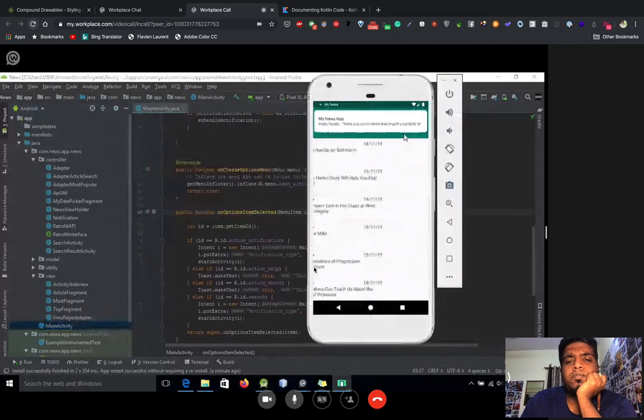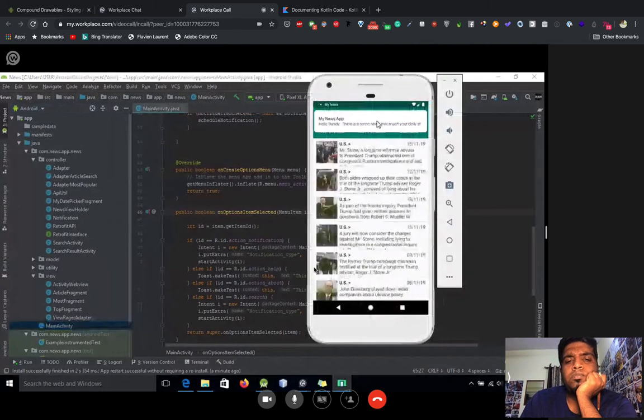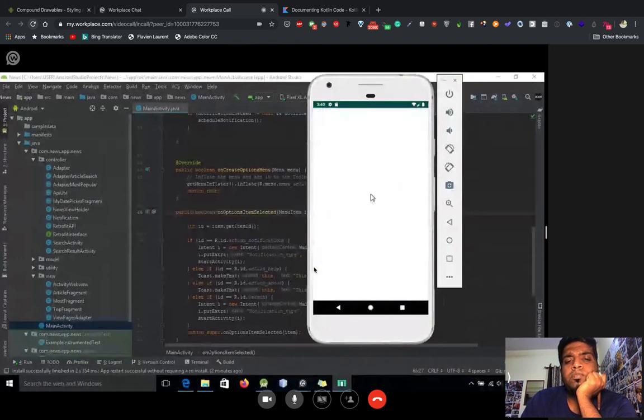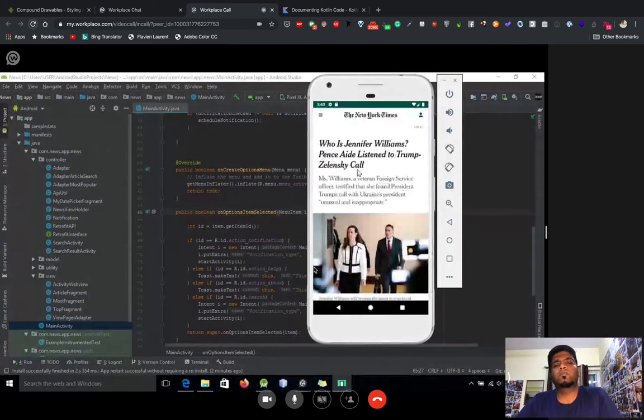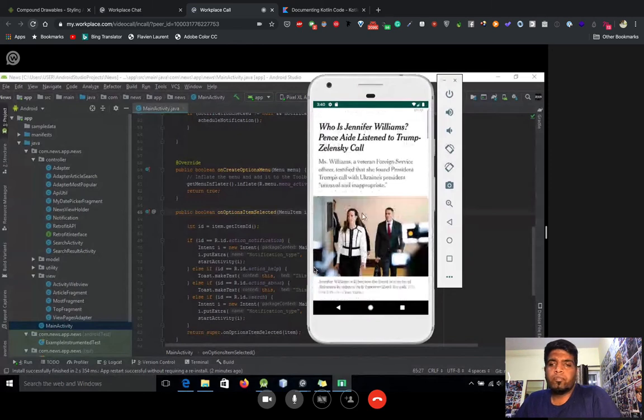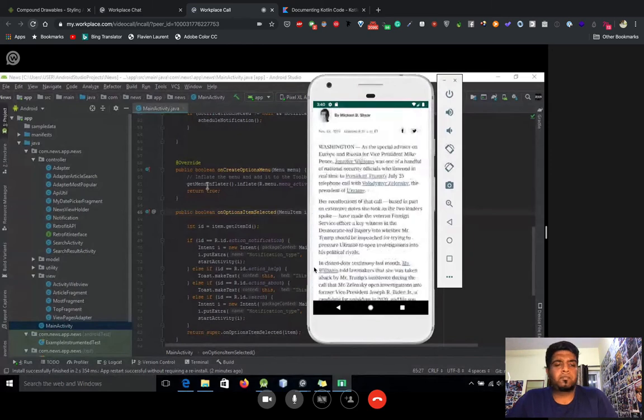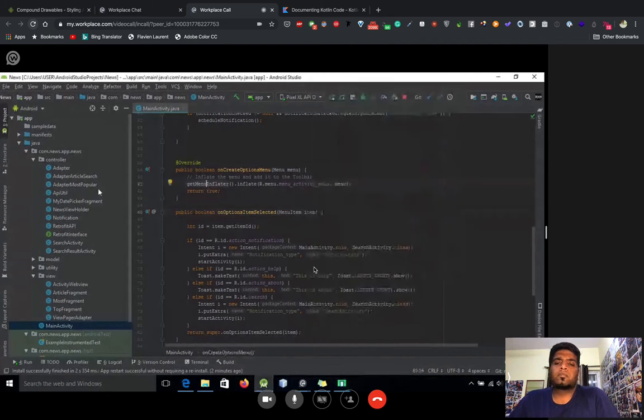Okay, now the notification has come. So if I click on my notification, it's a bit slow. It's kind of slow. Yeah, so if I click on my notification, it brings up anything related to Trump, basically. Yeah. Like I was saying, I've created an adapter for the 3 sections.